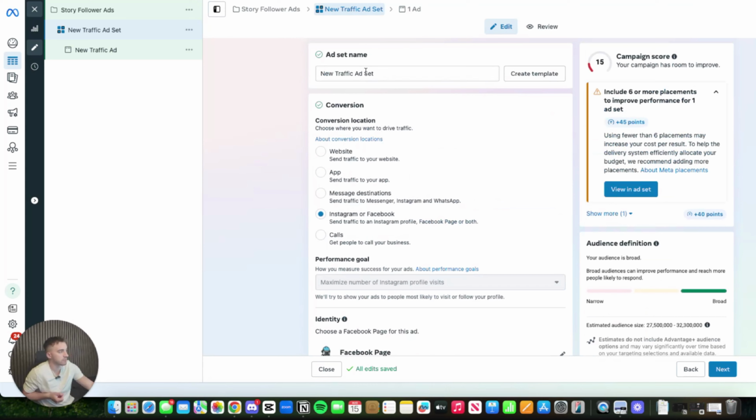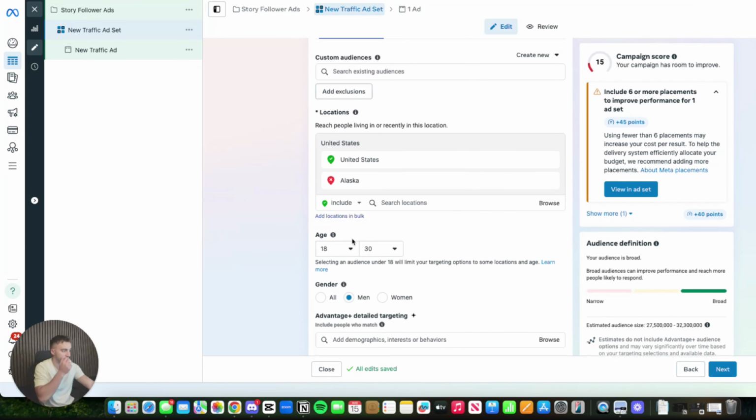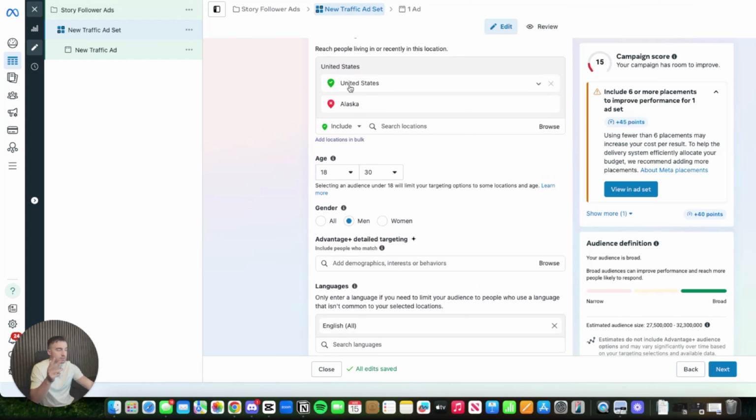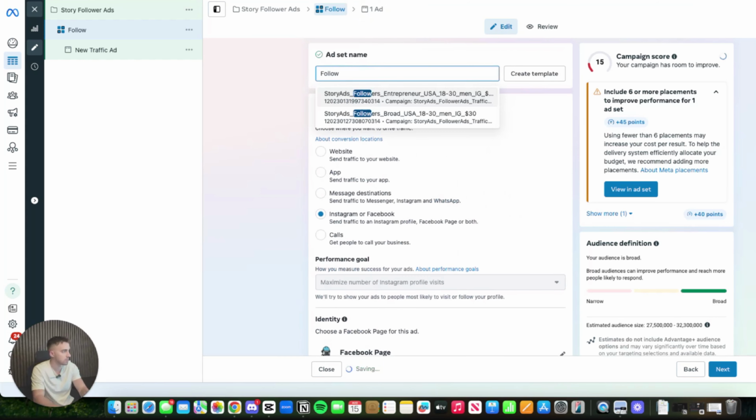Now, how I like to structure my ad set name is based off of this information here. Instead of having to go down the line looking at ad sets and wondering, okay, what did I do here, I make it really easy for myself. So I'm targeting people aged 18 to 30, targeting men that only speak English in the United States. Okay, so when I rename this, it's going to be follower ads.